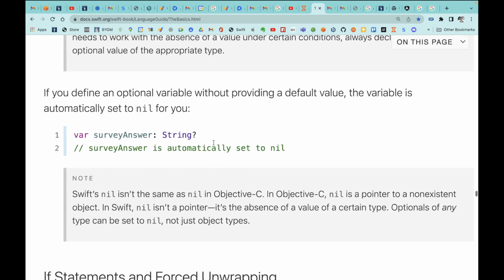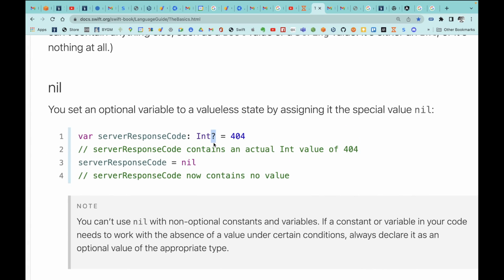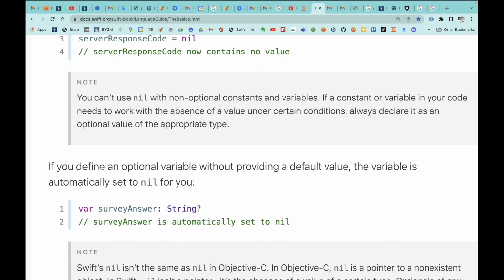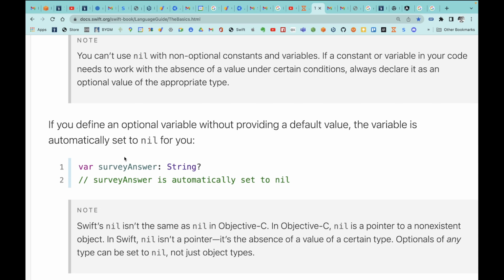Is it really that simple? I guess it really is that simple. You set an optional variable to a valueless state by assigning it the special value nil. You can't use nil with non-optional constants and variables. If a constant or variable in your code needs to work with the absence of a value under certain conditions, always declare it as an optional value of the appropriate type. If you define an optional variable without providing a default value, the variable is automatically set to nil for you.